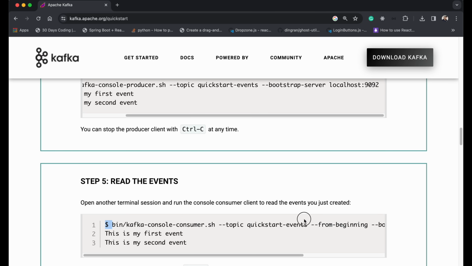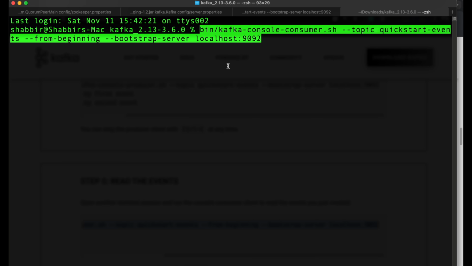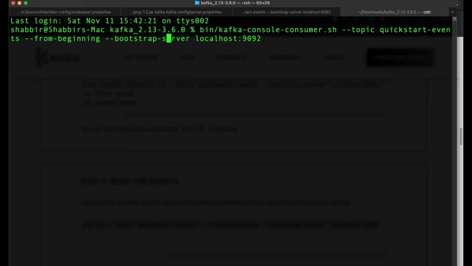Let me just copy this, and let me create a consumer here. bin kafka-console-consumer, I want to get the data, but what I will do is, let me just remove one thing. I'll just show you what happens.